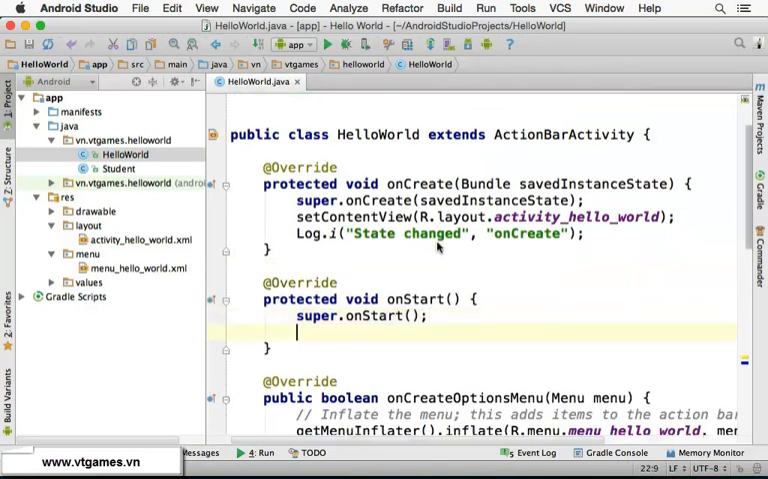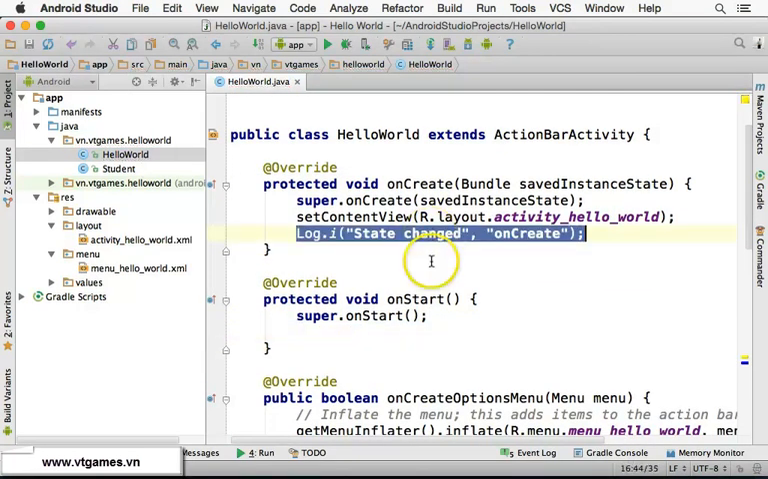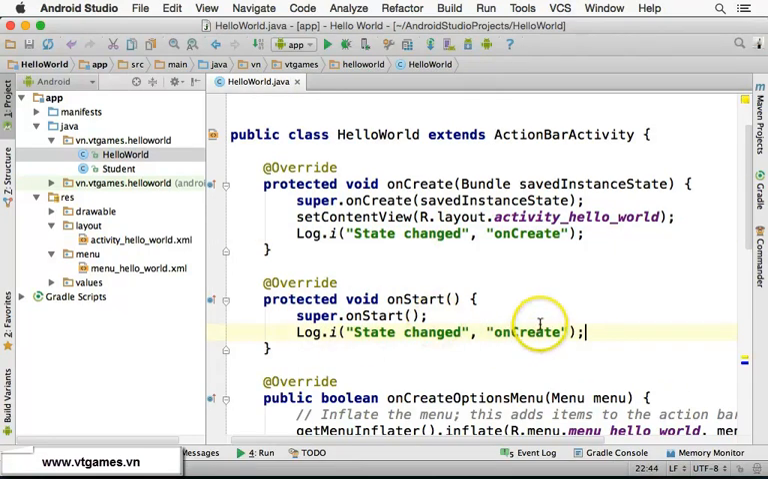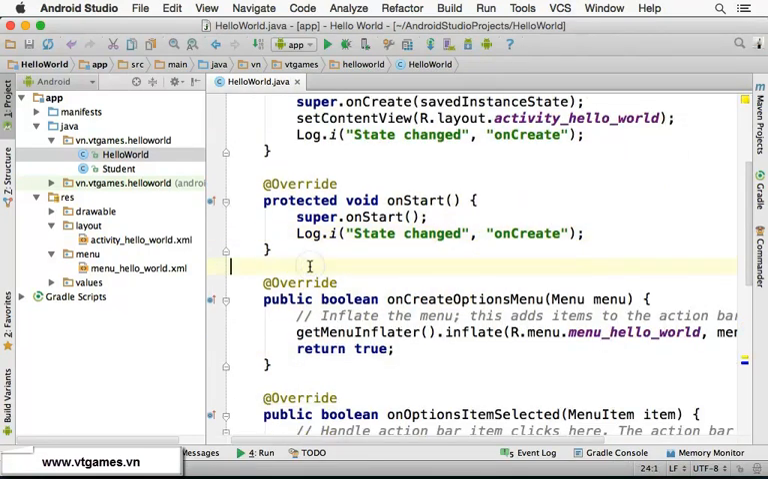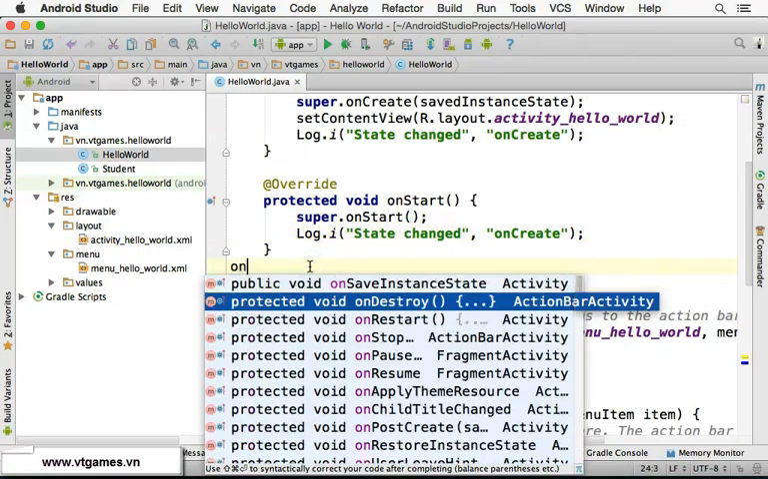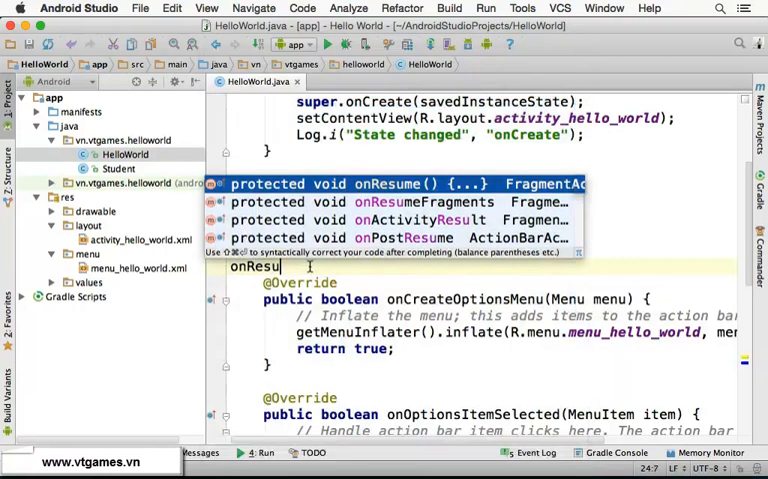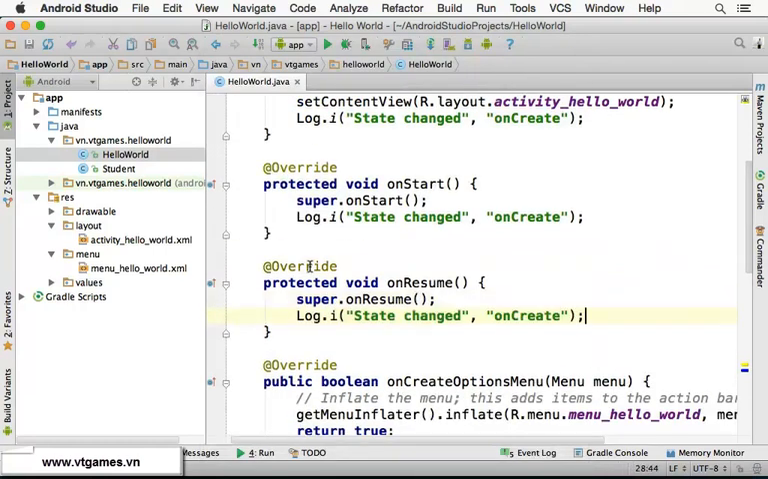Okay, then we're going to paste the log there. Then, similarly, after onStart, we're going to override onResume. Then we're going to paste the log.